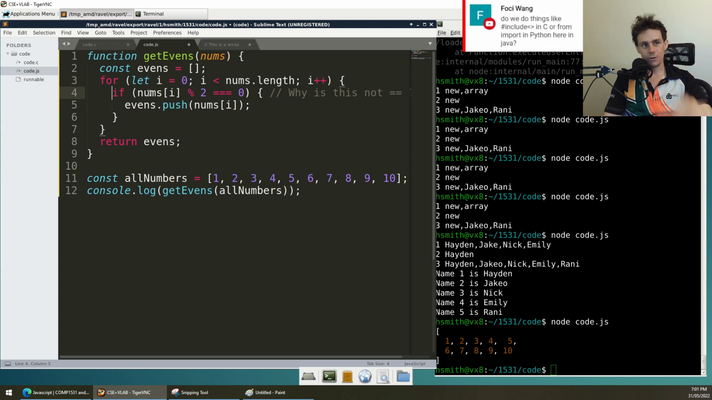Something didn't break with the code, but that's okay. Now what I'm going to do is for each number I loop through, I'm going to check, is that number mod 2 equal to 0, i.e. is it an even number? If I divide it by 2, is the remainder 0? And then if it is, I'm going to push that number to my new array.